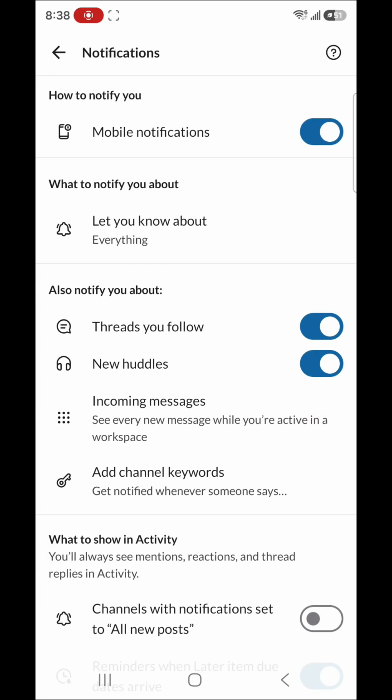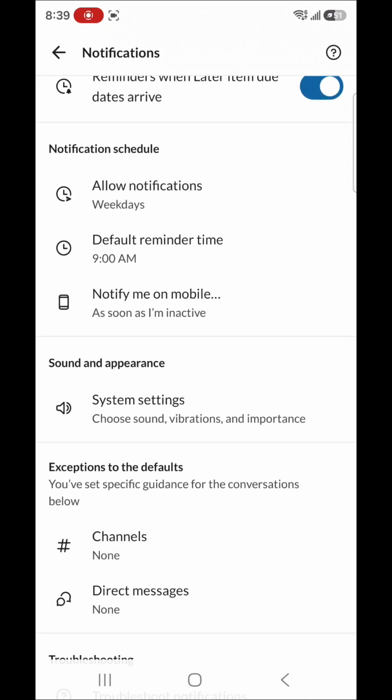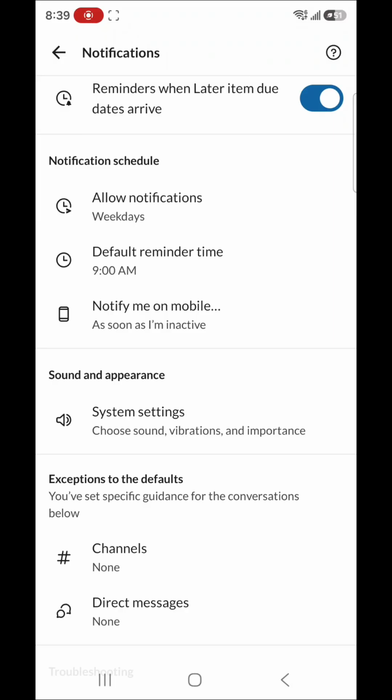Now, the next thing you're going to do, this is only if you want to receive notifications every day of the week instead of just Monday to Friday, because in Slack it's automatically set from 9 to 5 Monday to Friday, but you can change it. To change it so that you get notifications 7 days a week at all hours of the day, scroll down, and under Notification Schedule, it says allow notifications and it's set to weekdays. So we're going to change that. To change it, click on it.